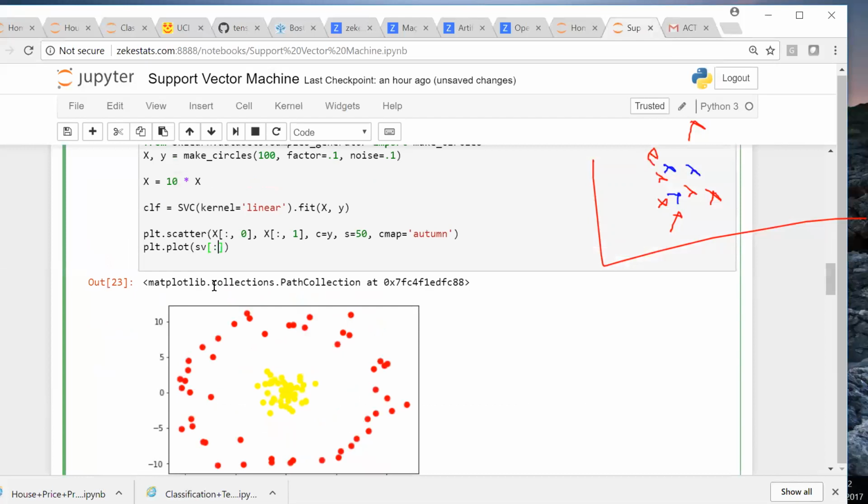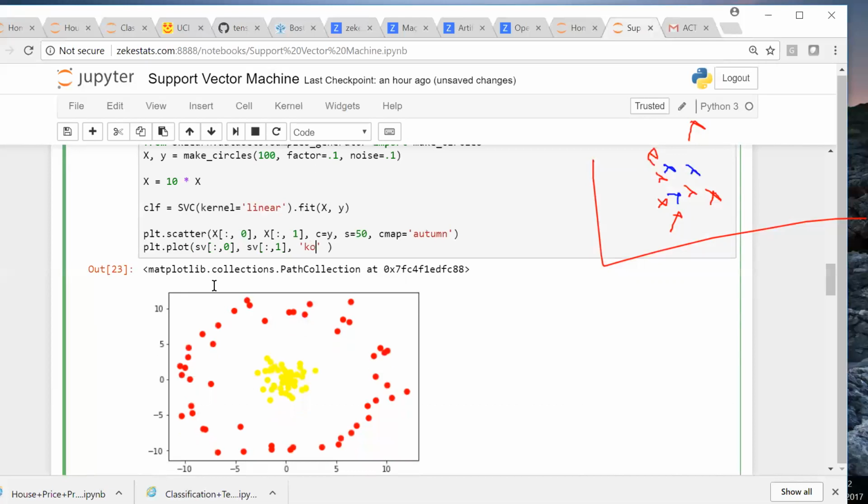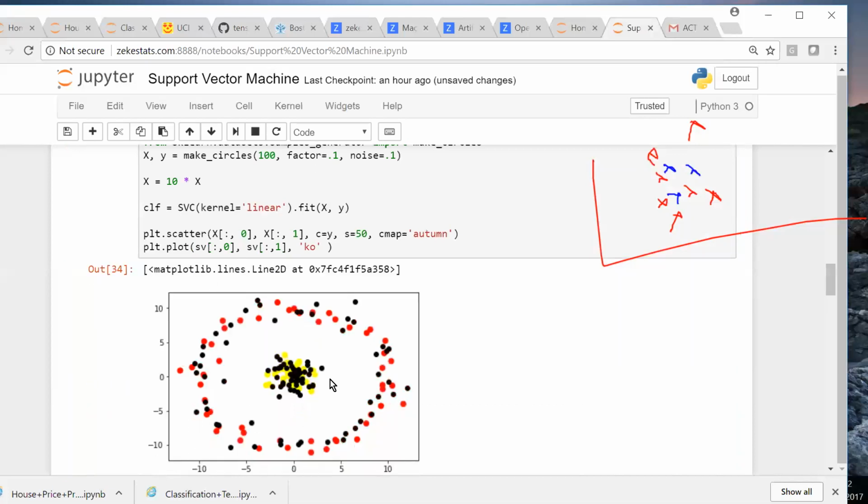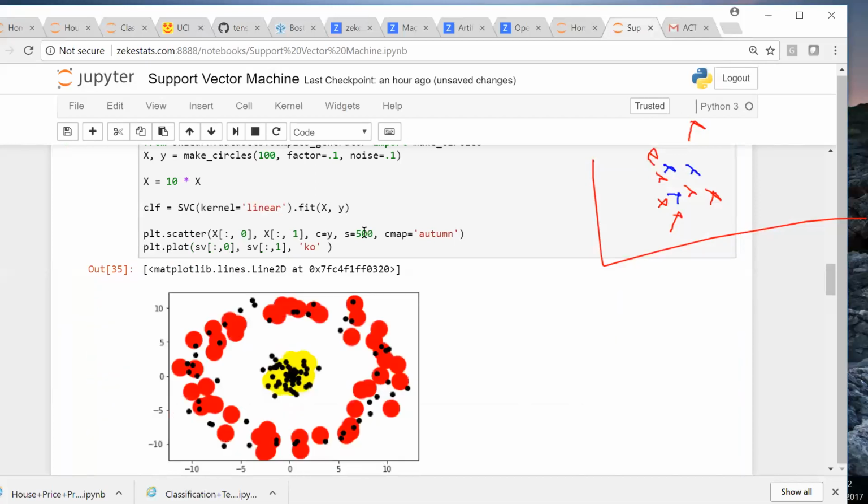So SV colon 0, SV colon 1. Okay, so these are the support vectors that it chose in creating the logic. Since earlier data was simple, only 3 points were sufficient. Now the data is complex, so it used this many points as support vectors.